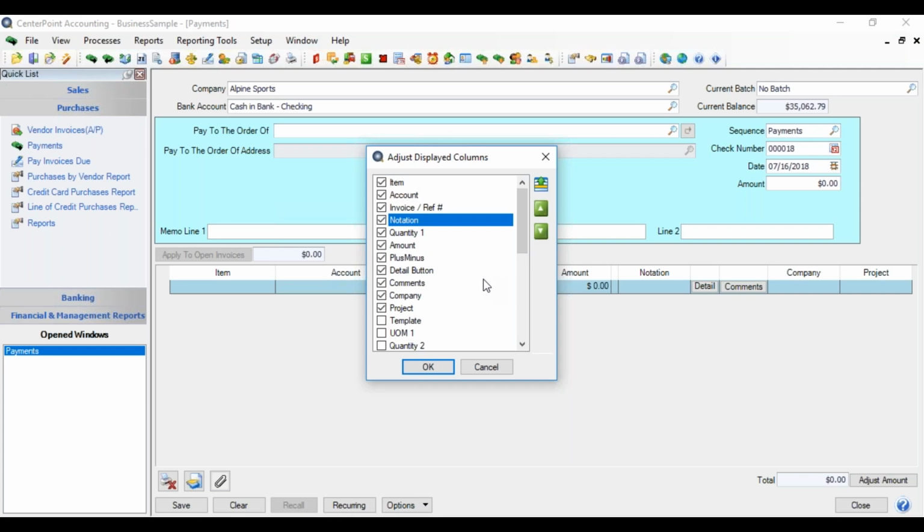Maybe there's some columns we don't need to see, so we can uncheck company if we don't need that. If we don't usually use project, we can uncheck that. Any column that you don't display on the front grid, you can still get to by selecting the detail button on that particular row of the transaction.